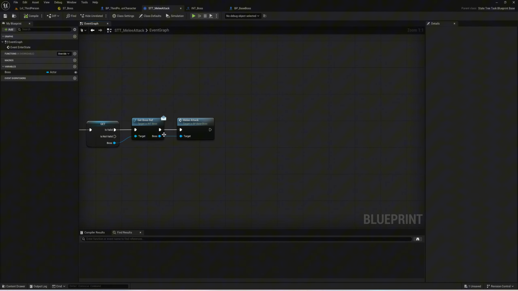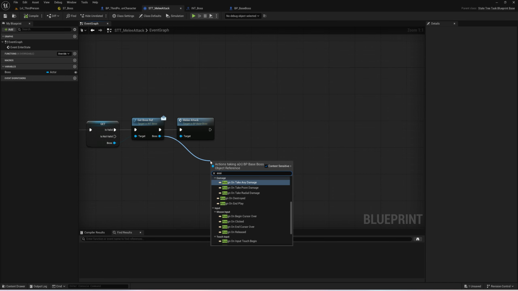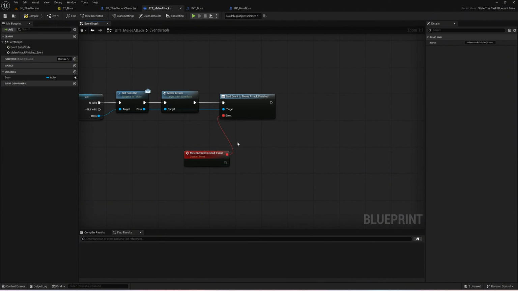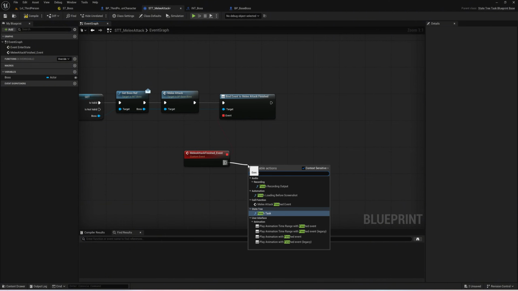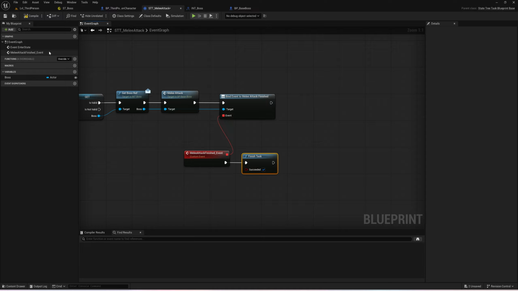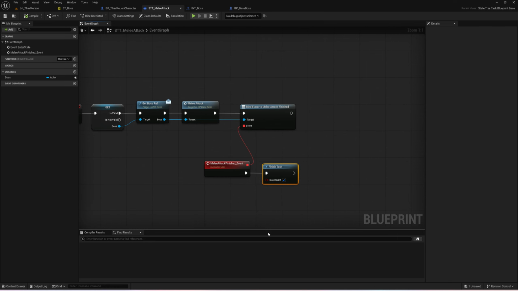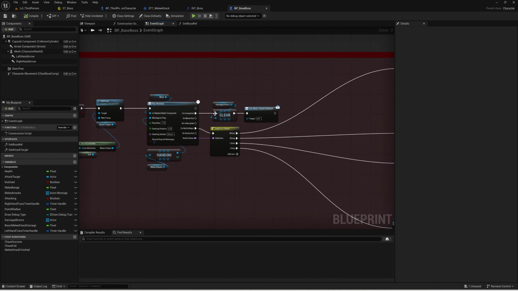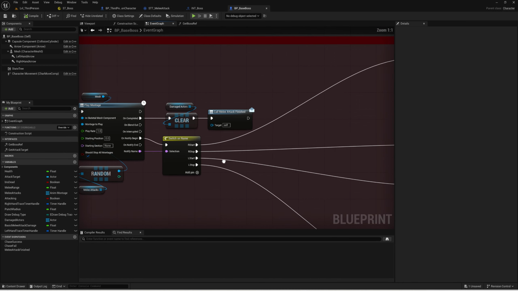Now in our melee attack, we can say assign on melee attack finished. You don't type assign on melee attack finished because then it just doesn't come up. Just say assign melee attack finished. And then for this event, when melee attack is finished, we can say finish task as succeeded. Very cool.